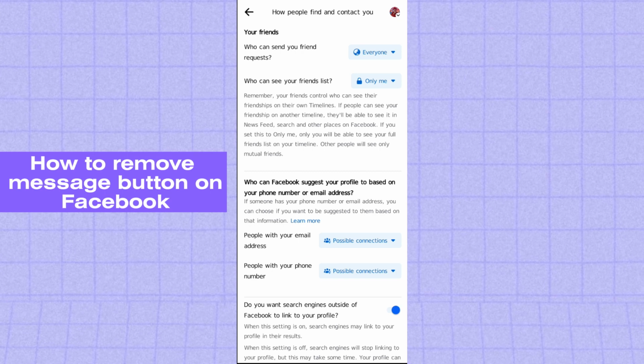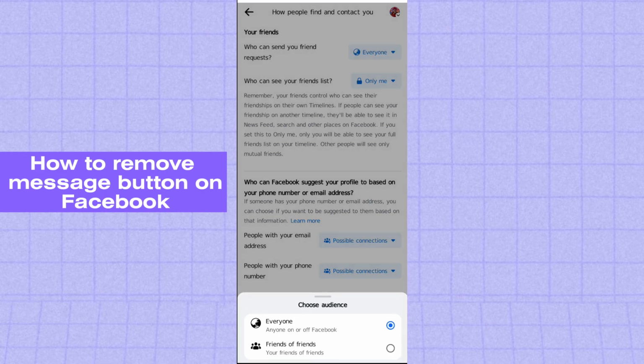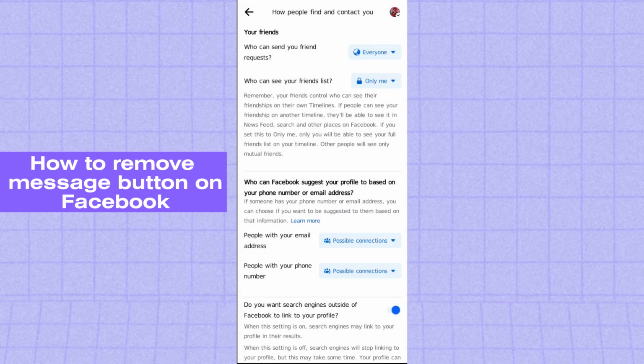Here I have a Facebook page, so there is no option available for the message button. If you don't have a professional account, you will be able to see who can contact you or who can message you. So you just have to change the privacy of that from everyone to only me. After tapping on that, you will be able to remove the message button on Facebook.